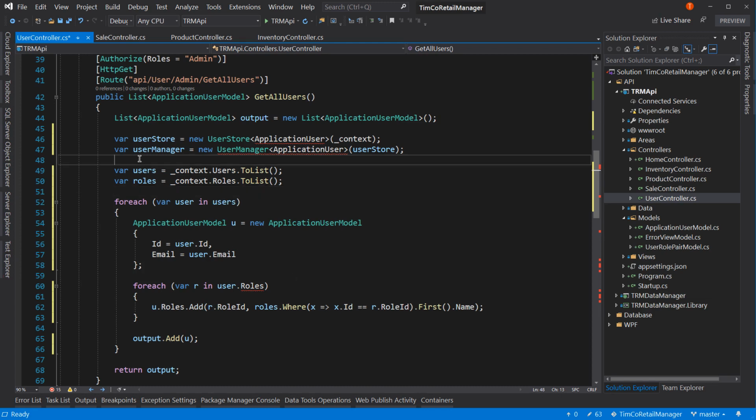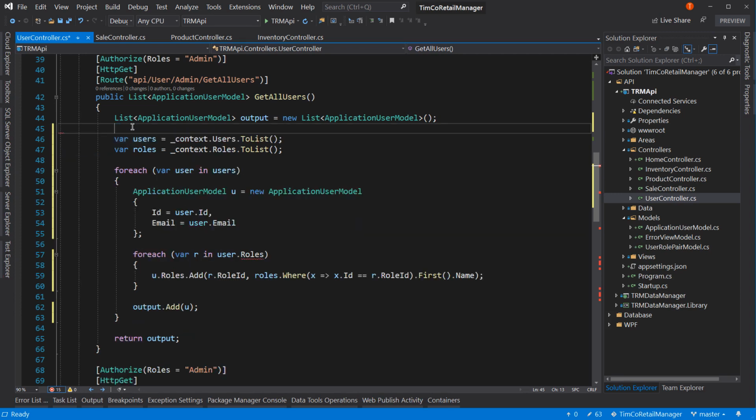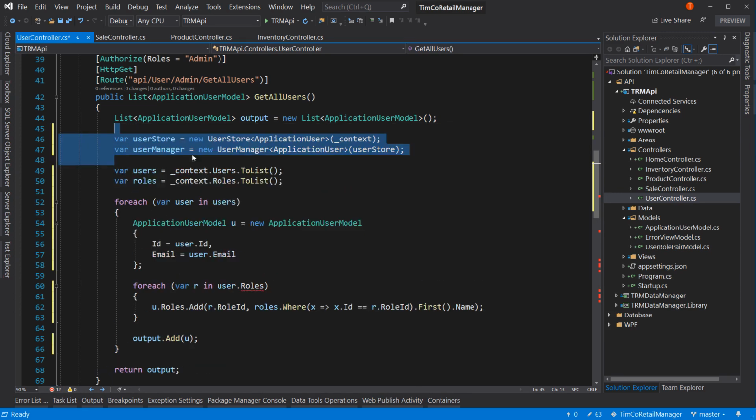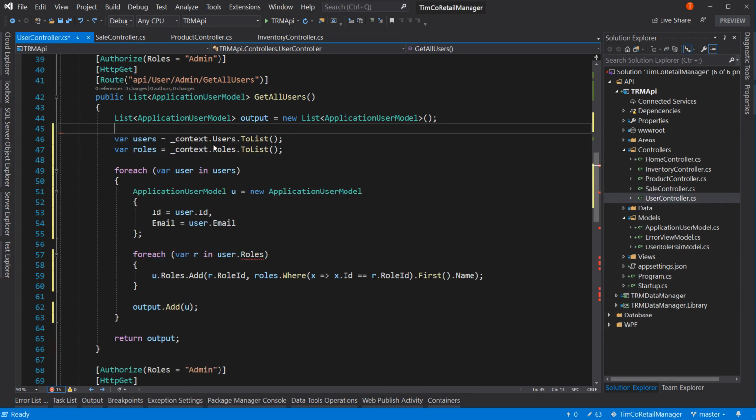So first of all, I don't think we need the user manager or user store anymore. Also notice we were newing those up. You want to avoid that if possible. This newing up here is fine. We were actually creating a new list, and that's a list of model. That's not something where we would get that from dependency injection. But otherwise, we want to get our instances from dependency injection. So we don't need those.